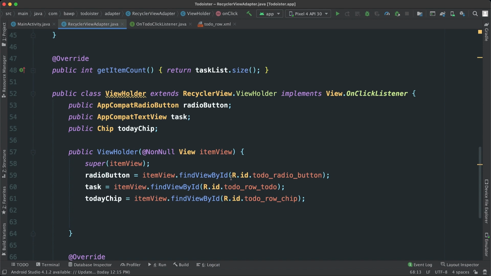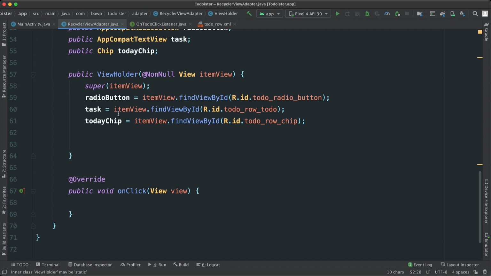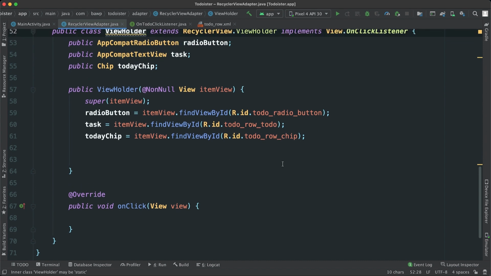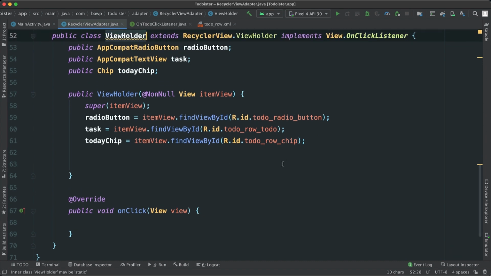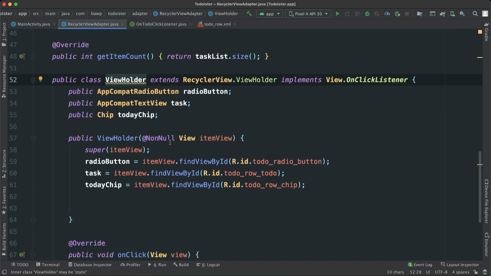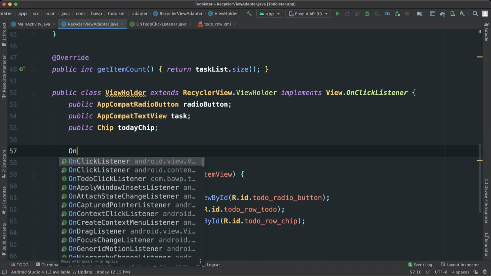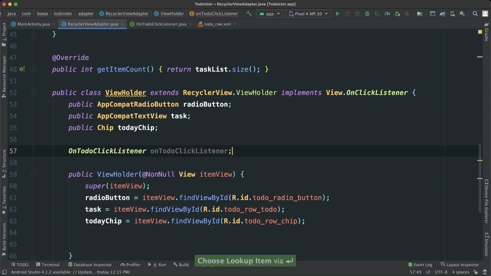But this is not where we stop. Because think about it, inside of our view holder here, we have all these views, and we can attach all these views to this onClick listener. But what we really want to do is pass along information onto the OnToDoClickListener. So our listener, which you remember, will have this onToDoClick, and we're going to be able to pass adapter position and a task if we need to do so. So that means inside of our view holder class here, we also need to be able to pass the OnToDoClickListener.